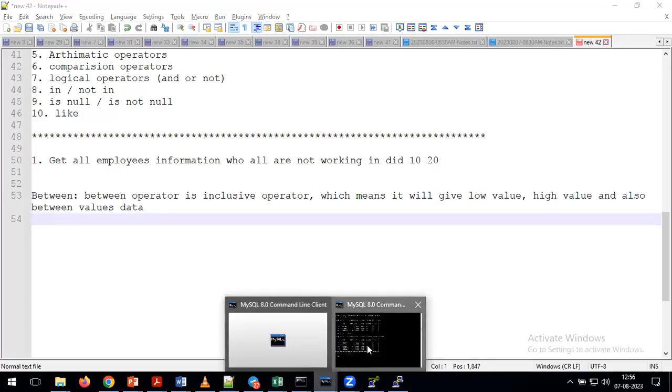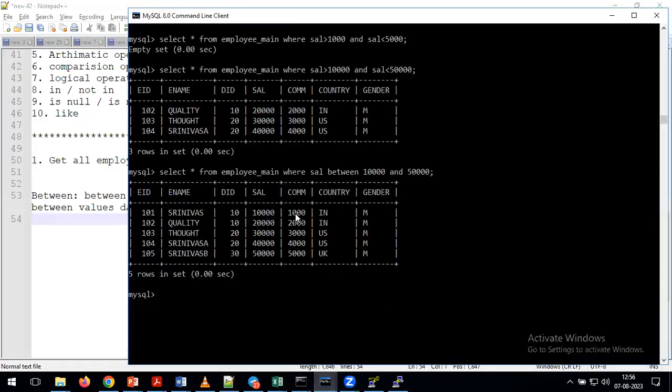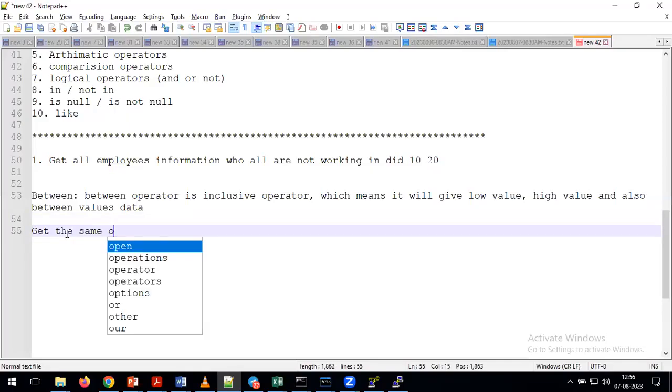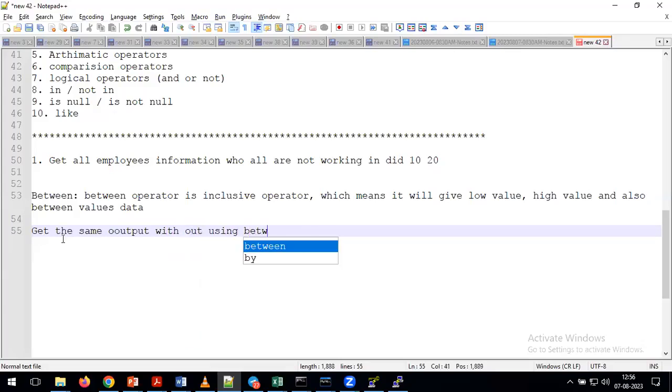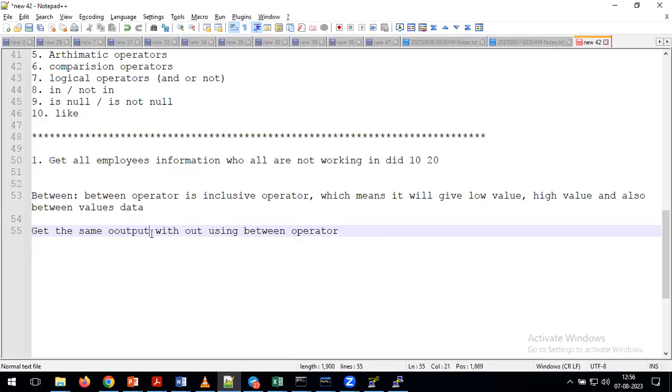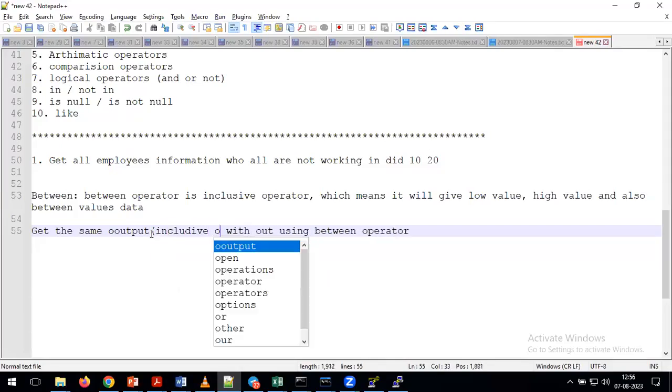For that reason, when I run this query, what's happening? It gives the 10,000 salary employee data, the 50,000 salary employee data, and between them we have 3 values, so it gives those 3 values' data also on our output screen. Now my requirement is to get the same output without using the between operator. Same output in the sense I want to get this inclusive output.